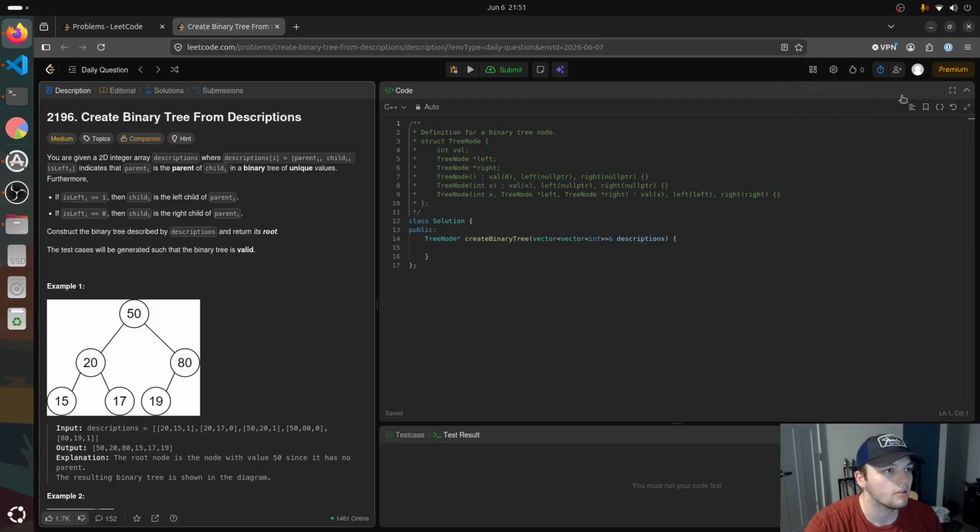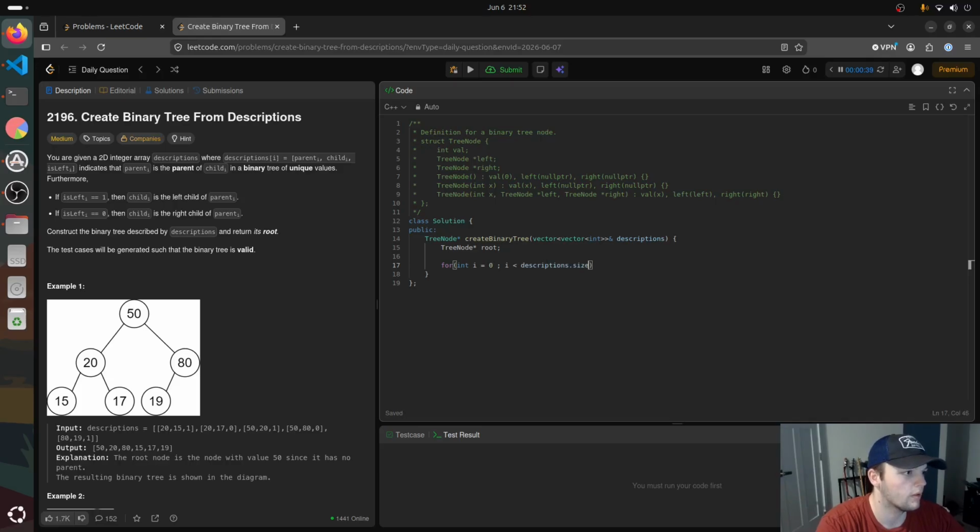I'm just curious. All right, so my immediate thought was to do a left child map and a right child map, which seems pretty inefficient, but that kind of does sort of seem like it would make sense. But we're obviously probably gonna have to loop over, so I'm just gonna go ahead and set it up. i equals 0, i is less than descriptions size, i plus plus.